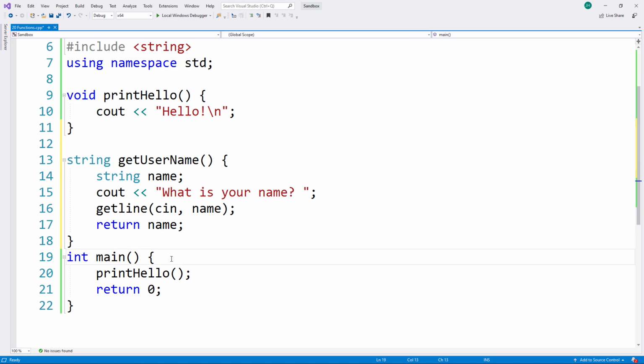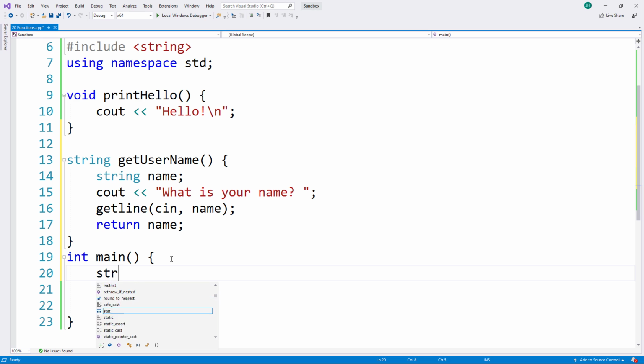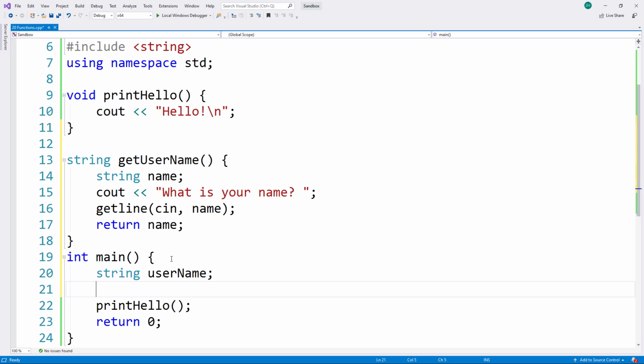Now inside of main, I'm going to create another variable to hold the username. This variable will only belong to main. And I could use the same name as the variable inside getUsername or a different name. Totally doesn't matter because they're absolutely independent of each other.